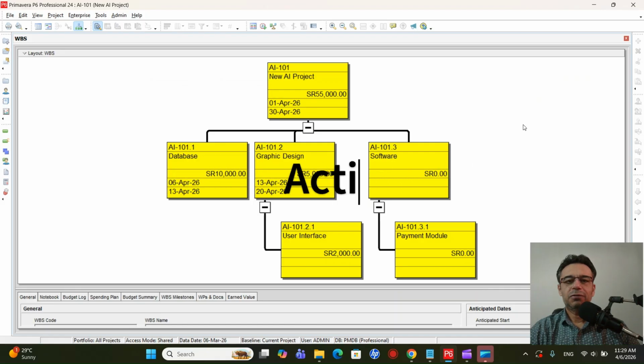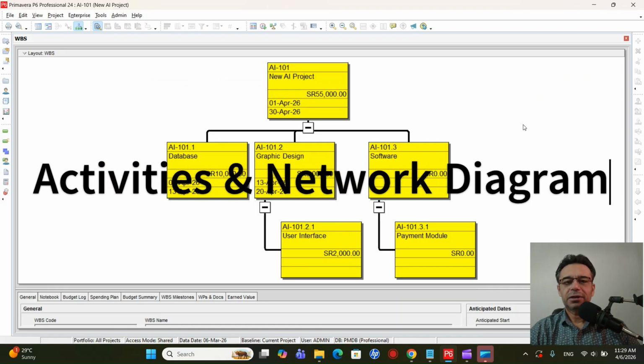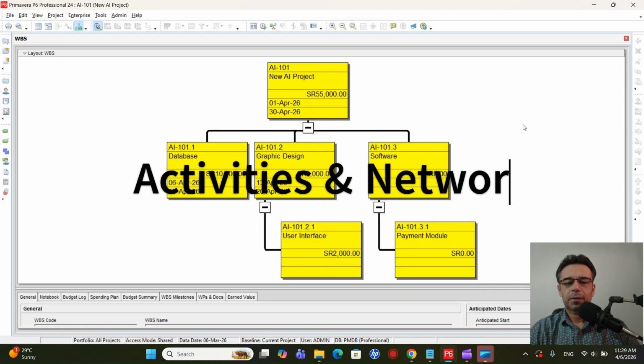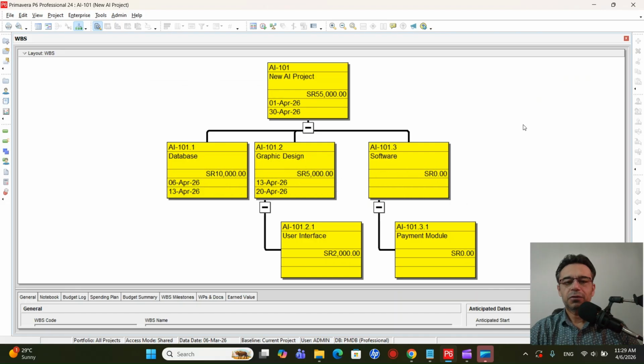In today's video, we will learn how to create activities using Primavera P6. If you have watched my previous video, we created the WBS diagram for our project and defined the budget and the timeline for each work package as well. So this is the WBS diagram that we have created. And now we'll be creating or defining the activities for this project.